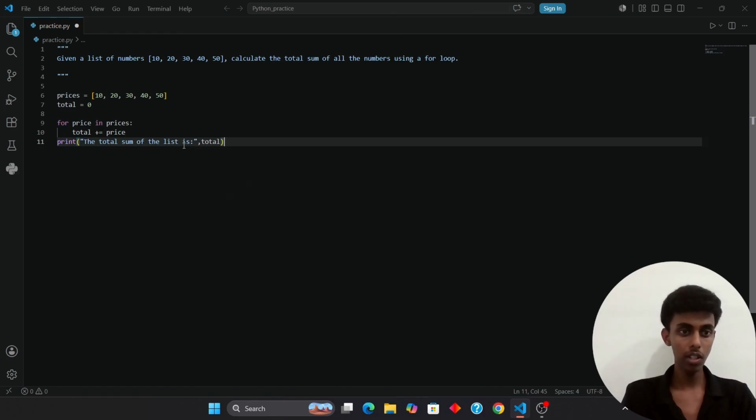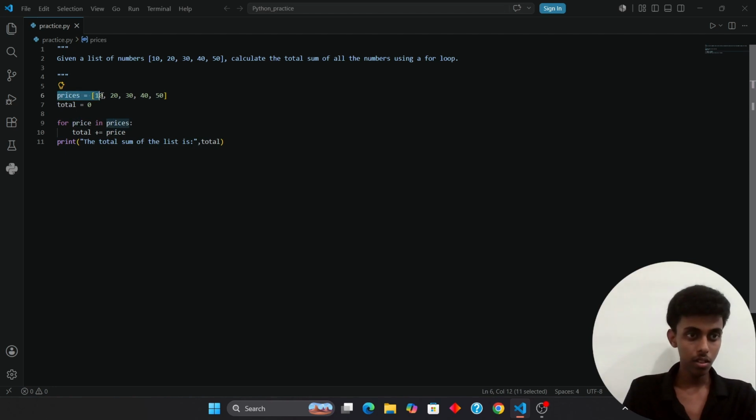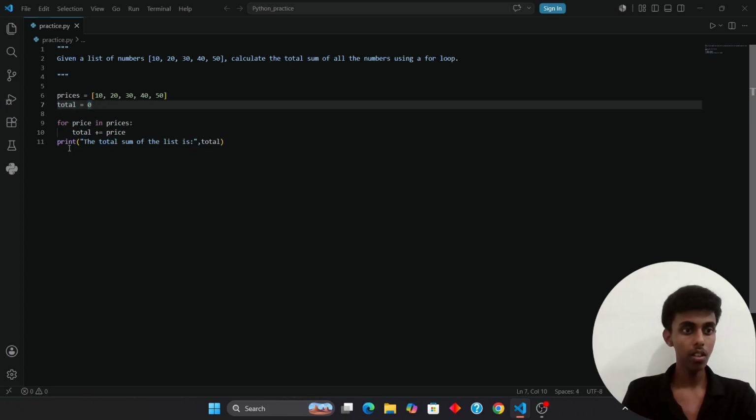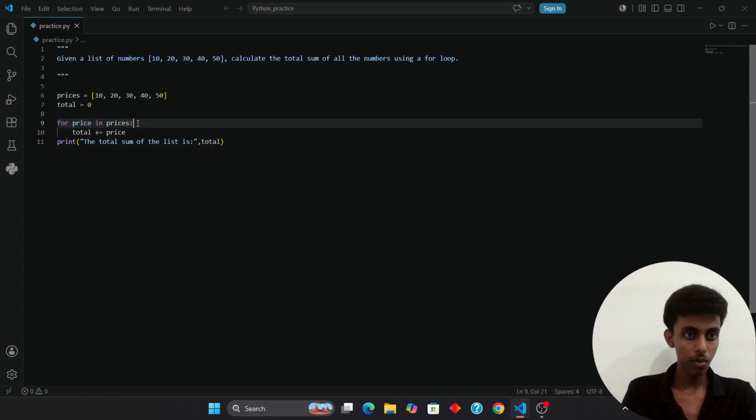So the total sum of the list is total. Okay. Now we have done the question. So what we have done here: a list of prices is given. Now we have declared a variable total and initialized it to 0. Now here we have taken a for loop, for price in prices. It will iterate over each element of the list, one by one.